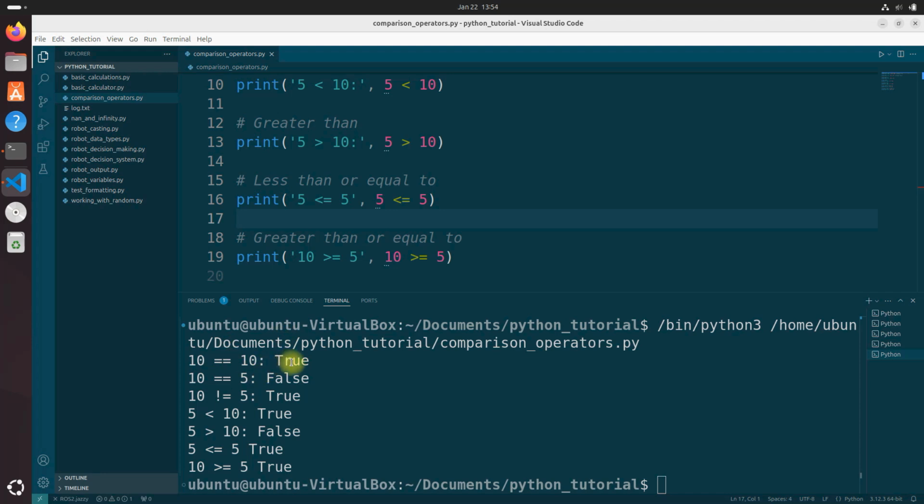So 10 equals 10 is true. 10 equals 5 is false. 10 not equal to 5 is true. Is 5 less than 10? It is, so that's true. Is 5 greater than 10? That's false, so we put false. 5 less than or equal to 5, true. And 10 greater than or equal to 5 is true. So these examples show you how we can evaluate basic numerical comparisons.